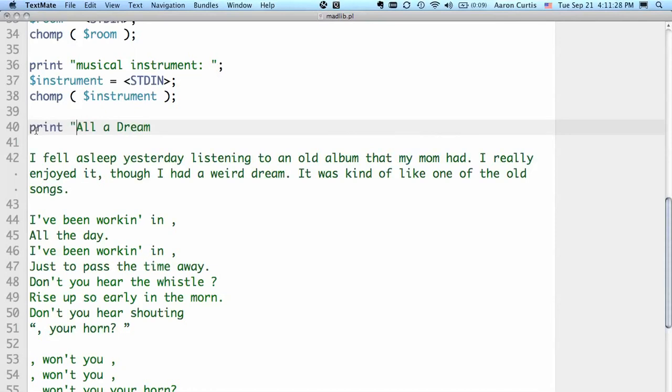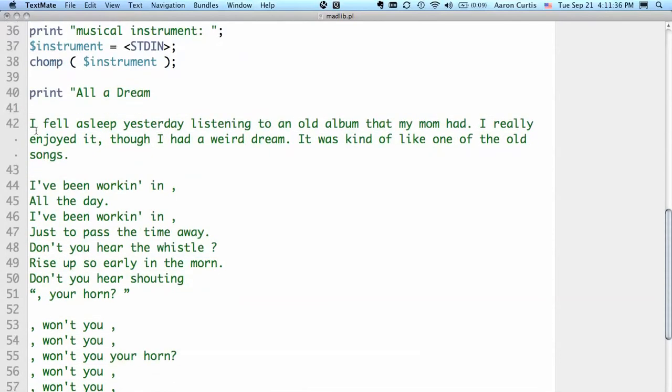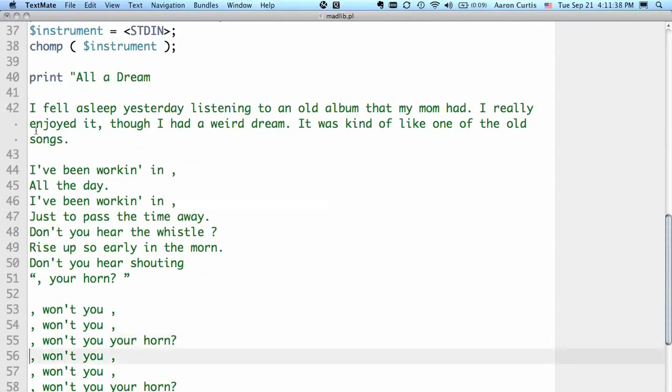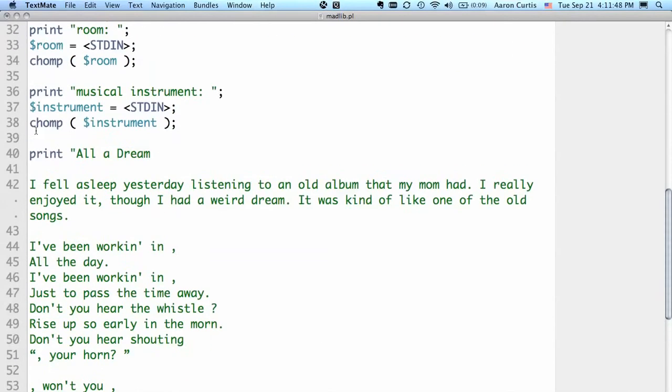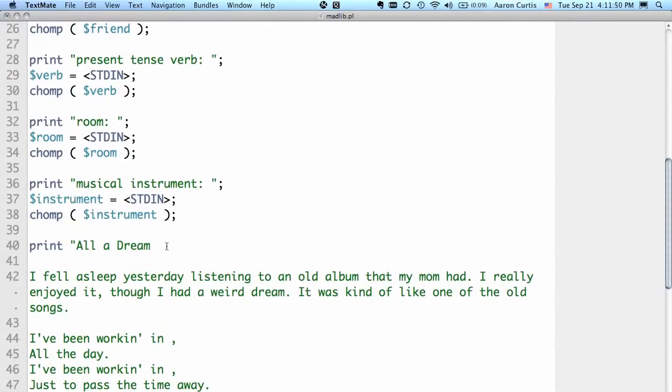So I will print all in a dream. And what I'm going to do is, to keep things simple, I'm going to keep all of this. I could do a lot of new lines, but I think it's going to be easier if I just put all of this in a single string. So I'm going to put quotes right at the very end of this statement. Okay, and then it will recognize my new lines here.